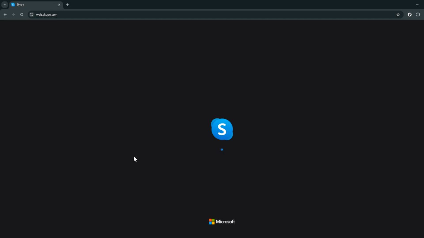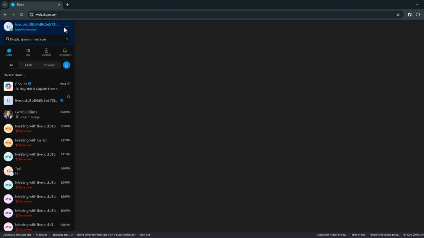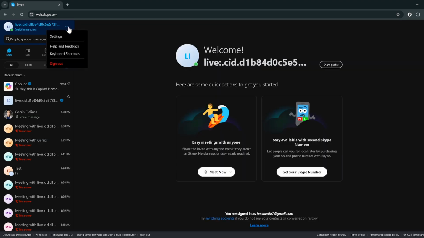Once you're in, take a moment to familiarize yourself with the interface. At the top right corner, you'll see 3 dots lined up vertically. This is your main menu button. Go ahead and click on it. This action will reveal a drop-down menu with several options to choose from. For our purpose today, you'll want to find and click on Settings. This is where all the magic happens, where you can adjust Skype to work perfectly for you.